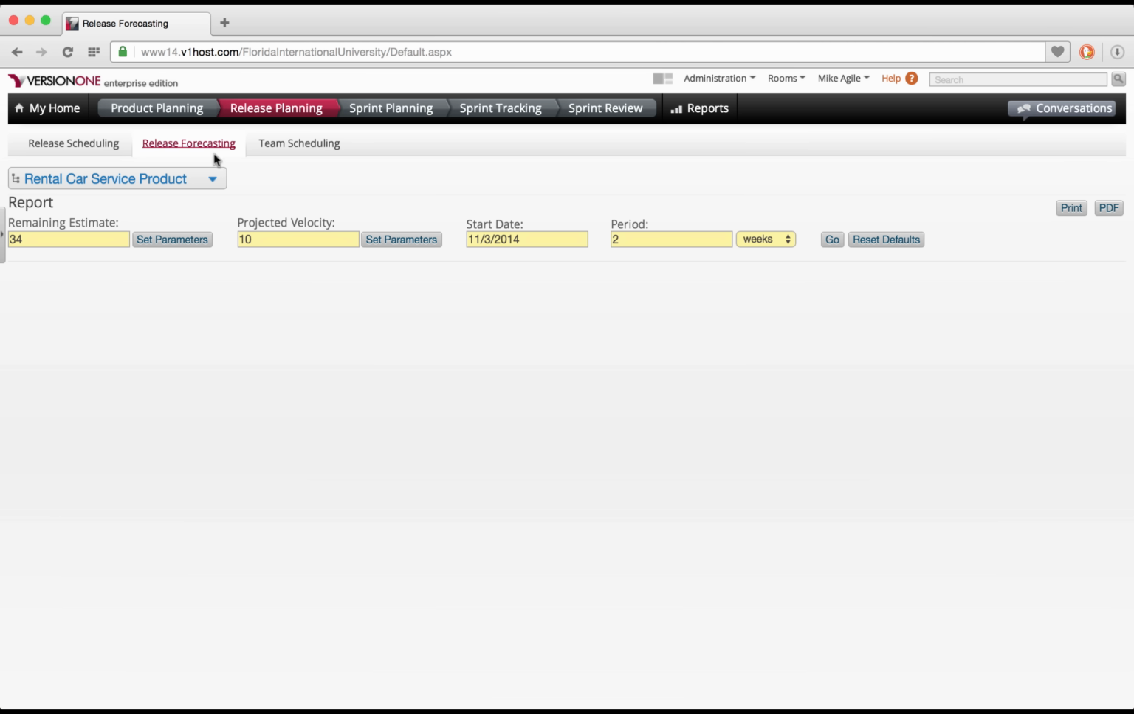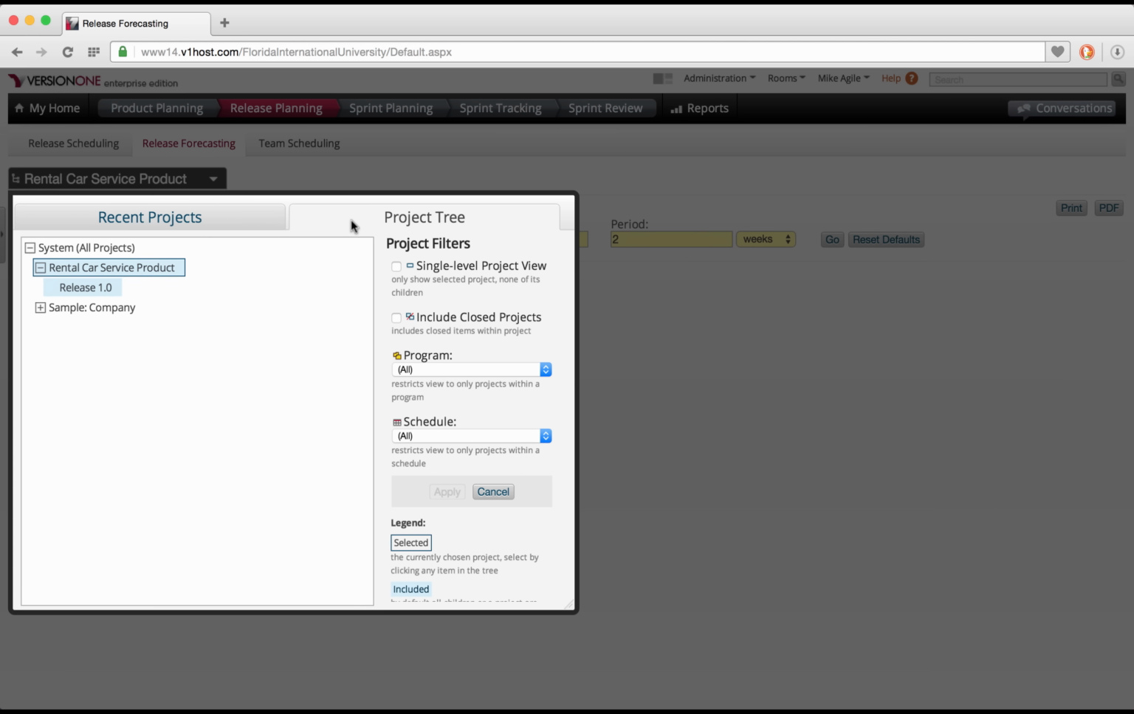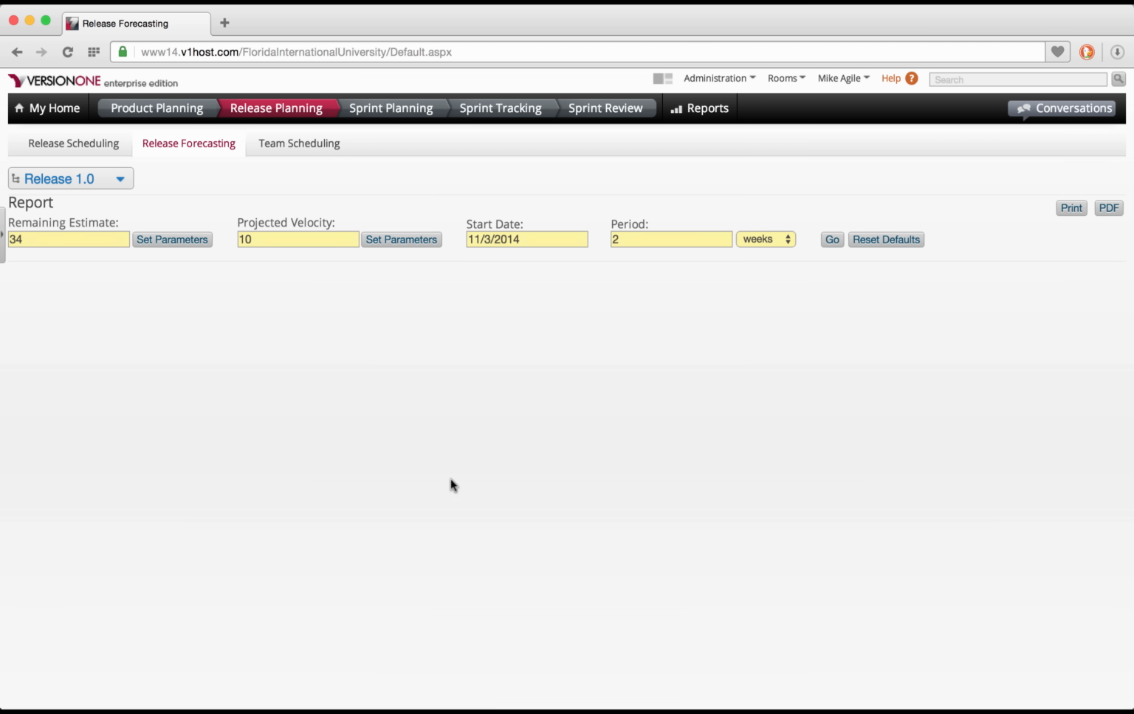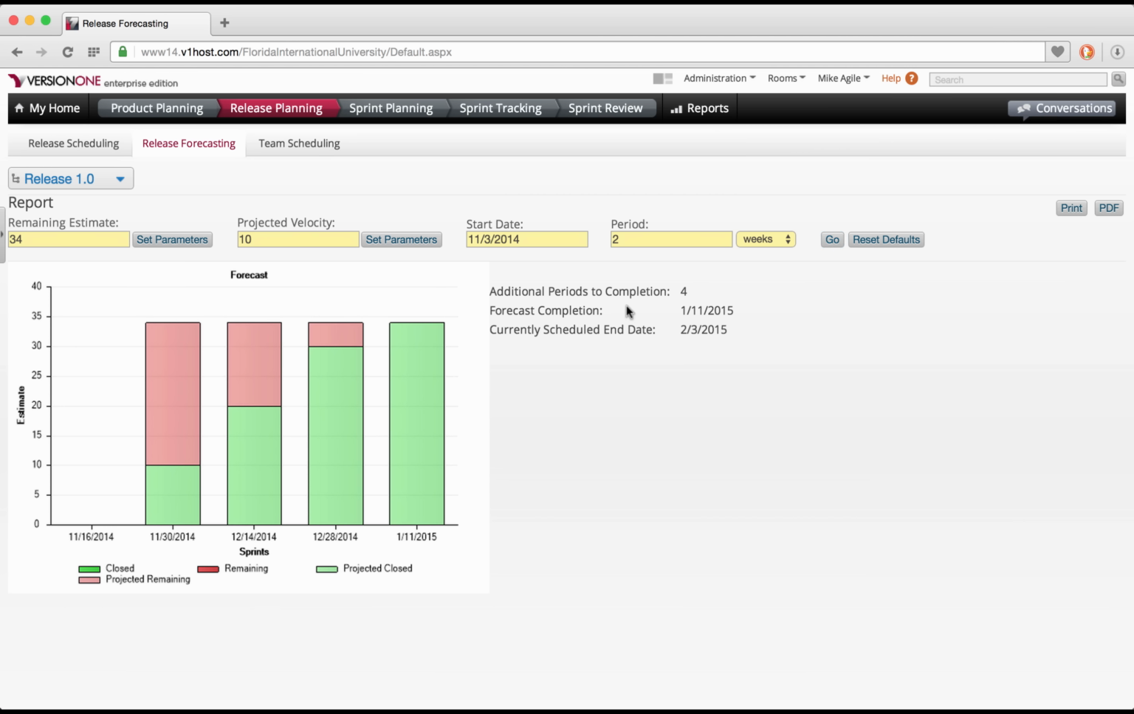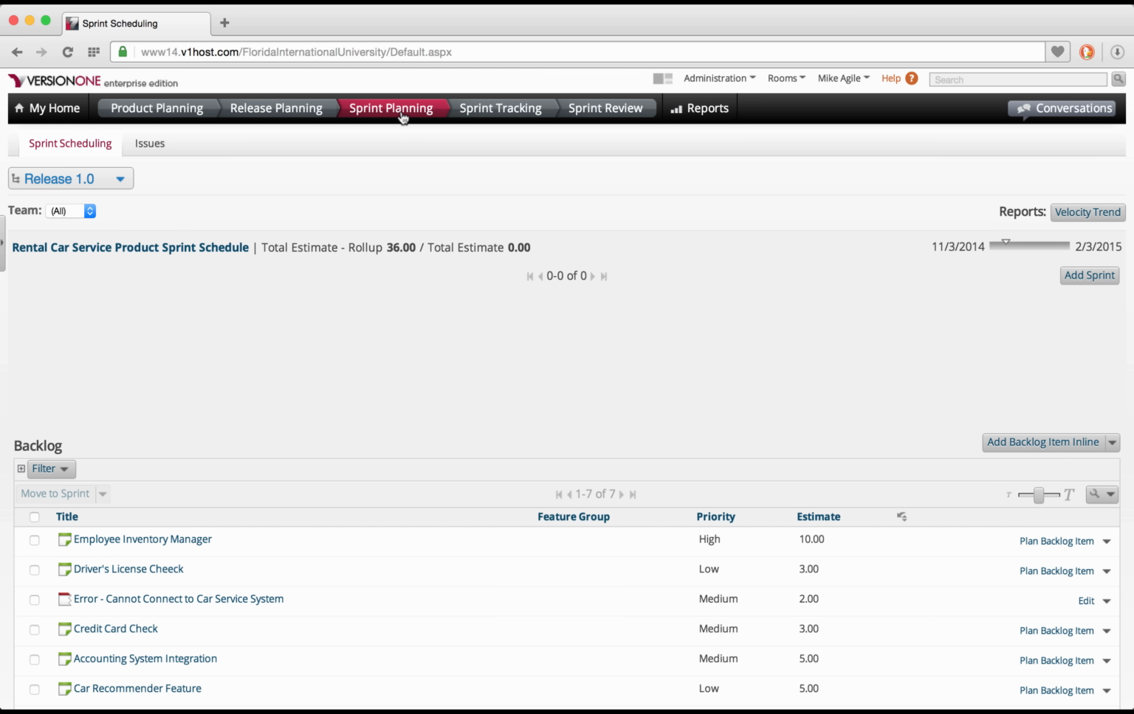Another feature within release planning is release forecasting. Here, we can predict when our release will be complete by looking at historic trends of velocity. Since we don't have historic trends here, we'll put a projected velocity of 10 and stick with a start date provided. After hitting go, we see that based on our projected velocity and our remaining estimate of 34 points, we should be done by January 11th, about a month before our estimated end date.